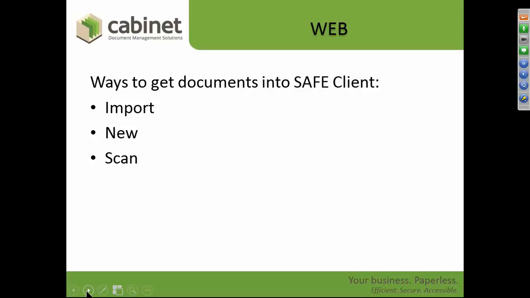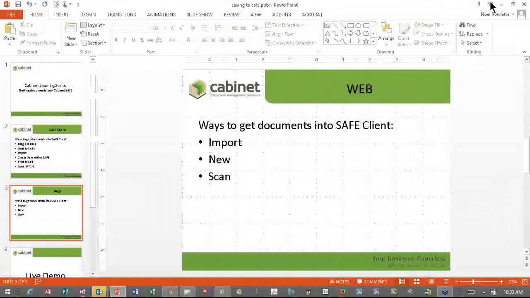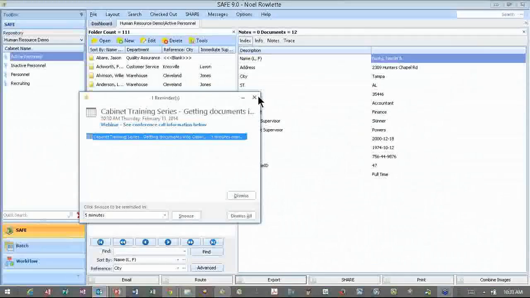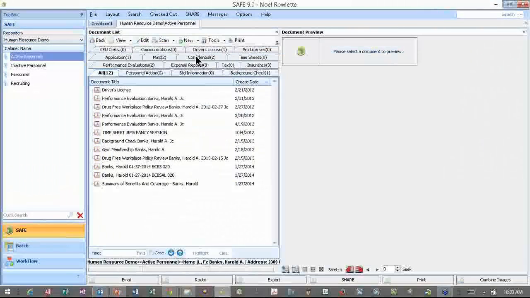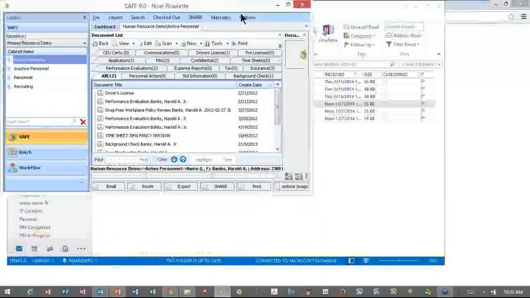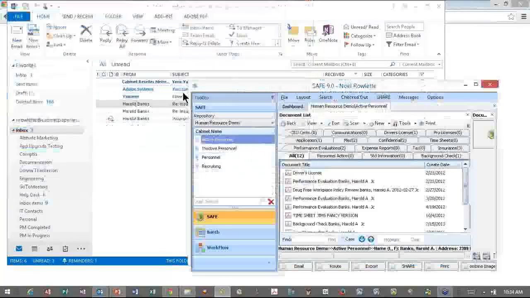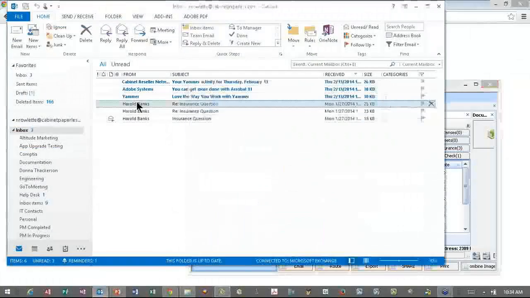At this time, I'm going to go ahead and swap over to SAFE. I'm going to minimize this. Okay. Now, I've logged into SAFE. I've accessed my cabinet active personnel, and I'm going to go ahead and double-click on Herald Banks. Okay. One of the things I do want to show you is how to be able to bring an email into this via a drag and drop.